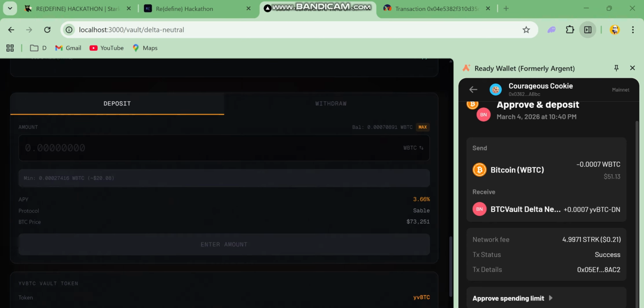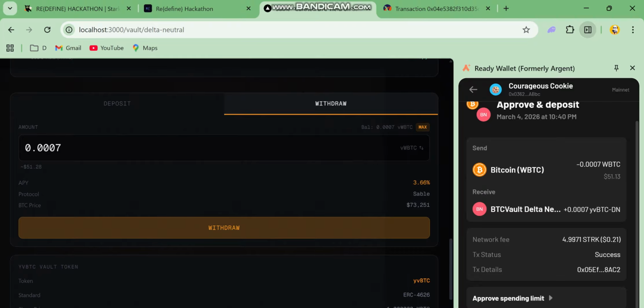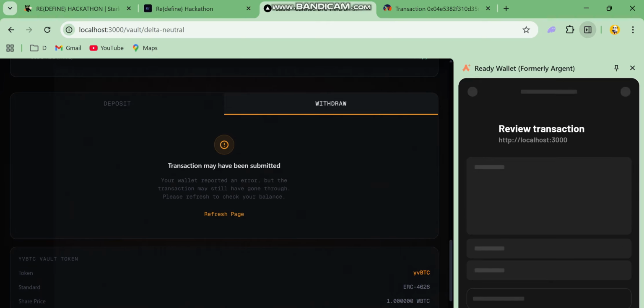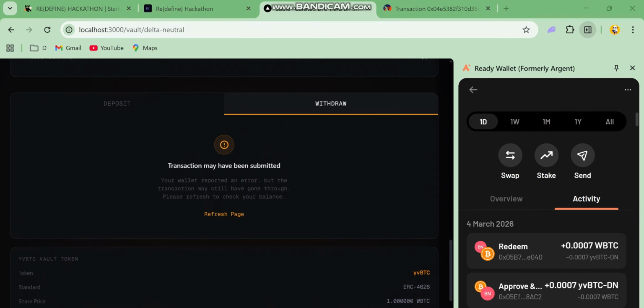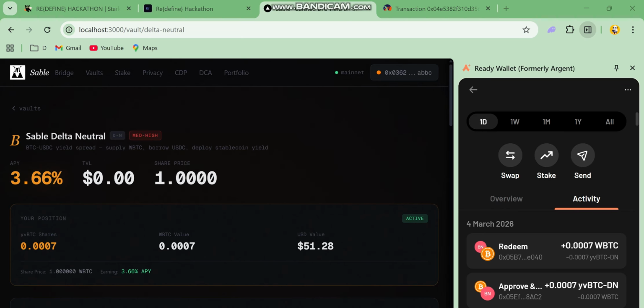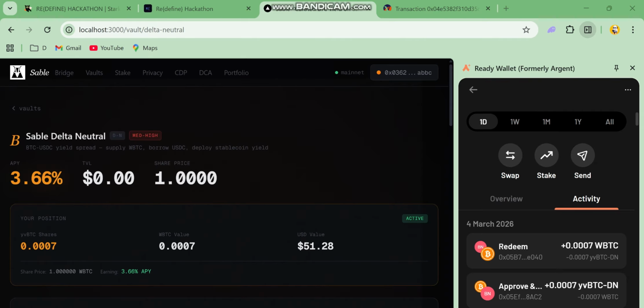Now we withdraw. Okay, withdrawal is complete. You can see redeeming for YVBTC Delta Neutral. And that's all for Delta Neutral here. Actually, refresh will clear this. So now let's go to the next vault.